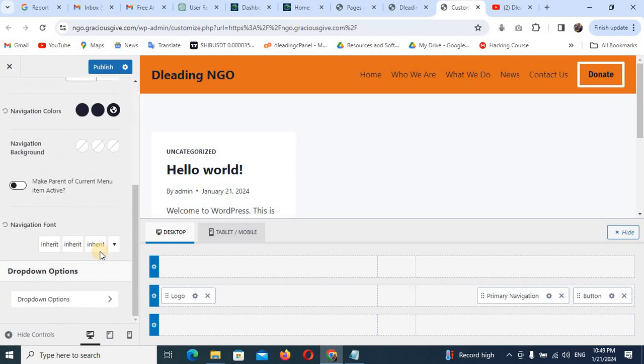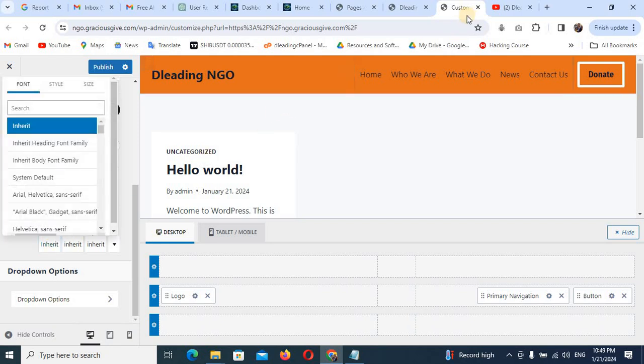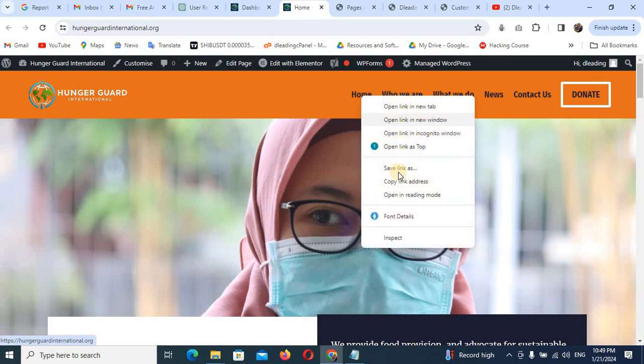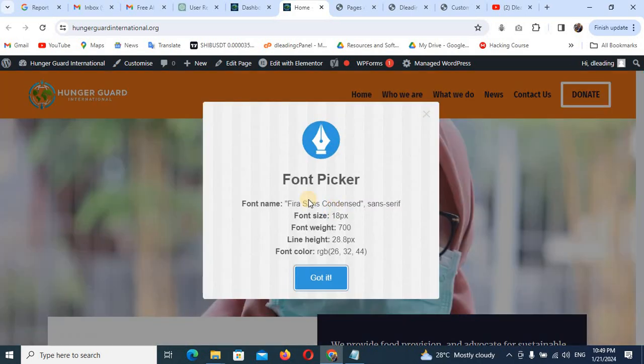So navigation font, I'll come here. I'll come and copy the navigation font. Font details, navigation font is Fira Sans.